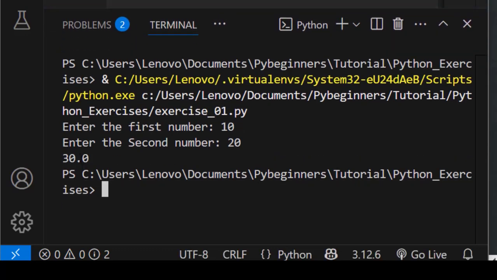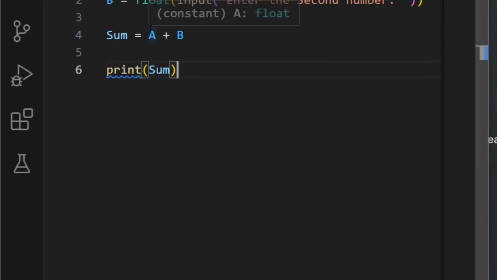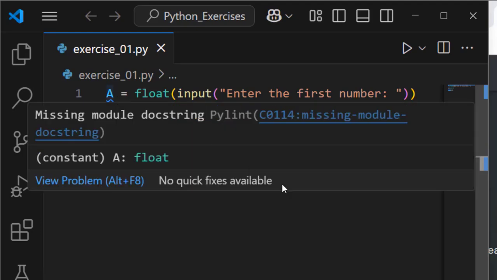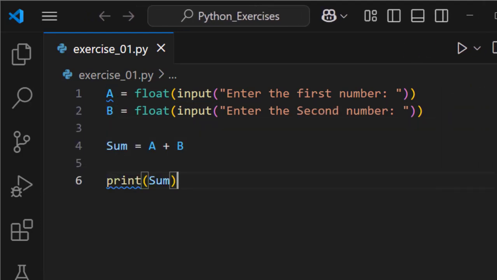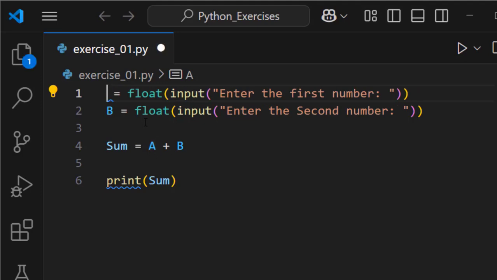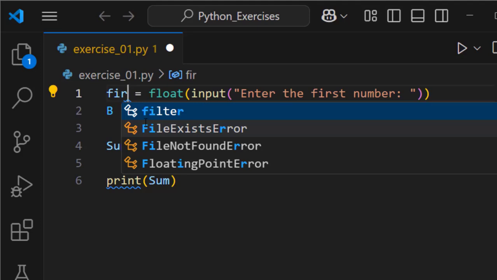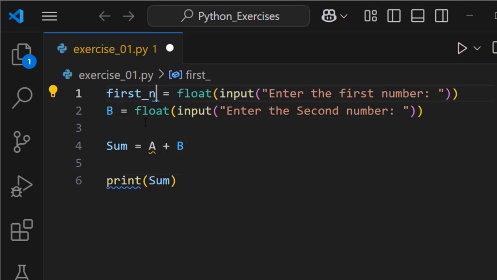But let's try to make the output better. Let's change this result, not just giving 30 by itself, but at least saying, the sum of blah blah is equal to blah. Let's do something like this. And let's also change the variable names. When we are creating these things, we need to start organizing our code, because giving variable names like a and b is not good. So let's change this to something like first underscore number.